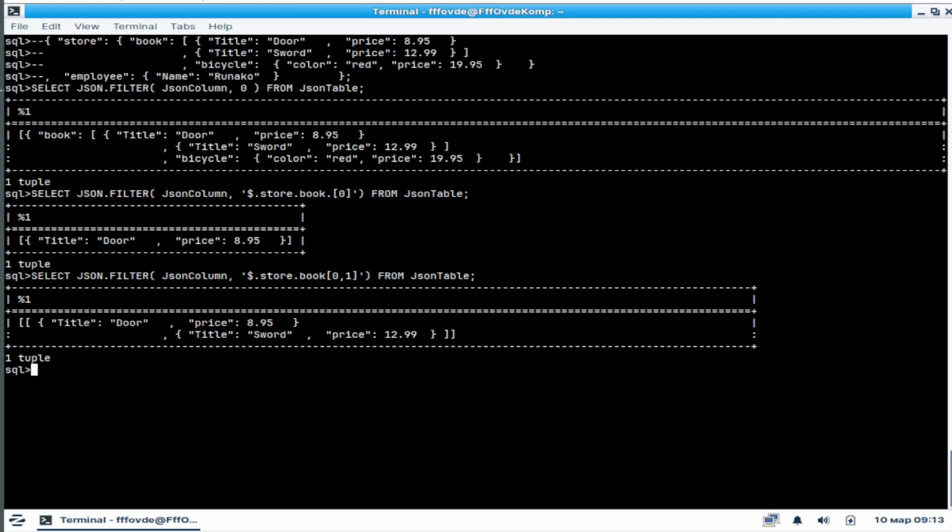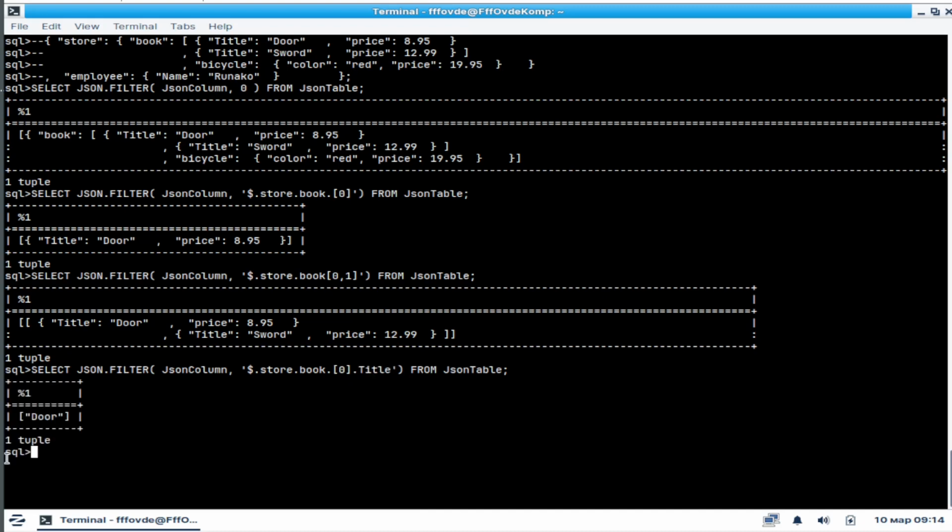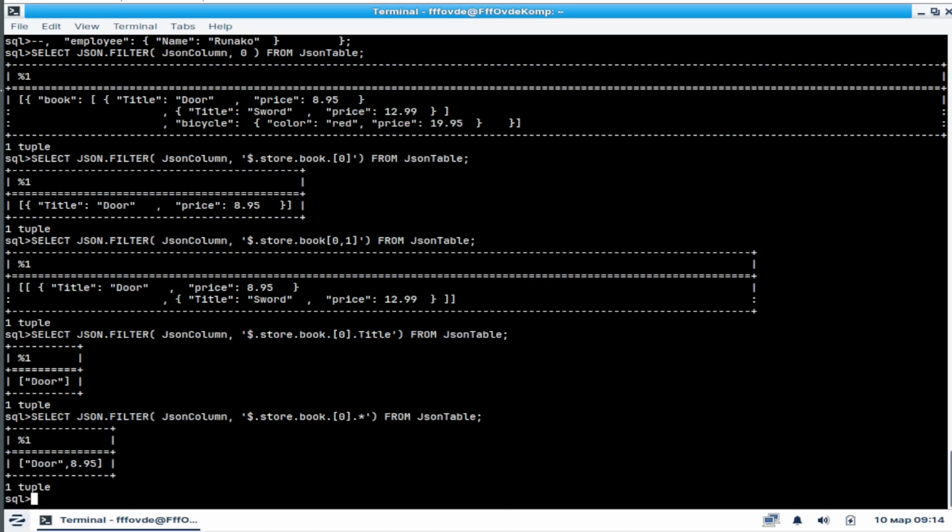Then we can go inside of some of these elements to read their content. This time we would go to the first element, and then from there we would read the value for title. So when we run this, we would just get the door. Then it is possible to read all of the values from the first element. So with a star, we would read values from the first element of our array. So we have just values as a result.